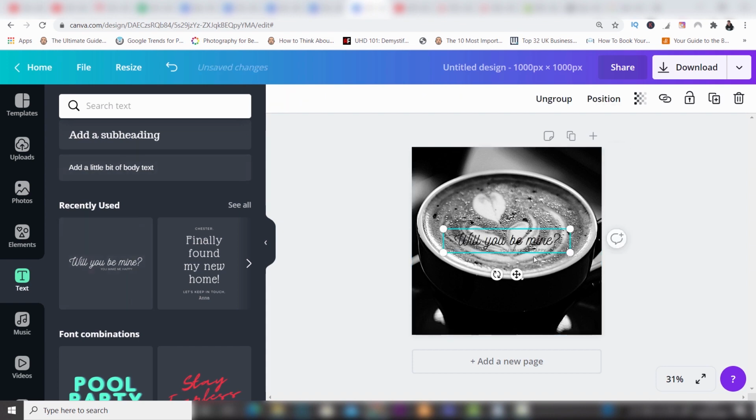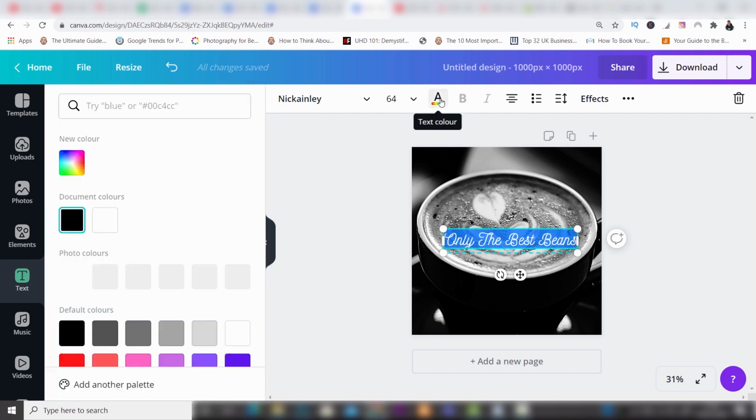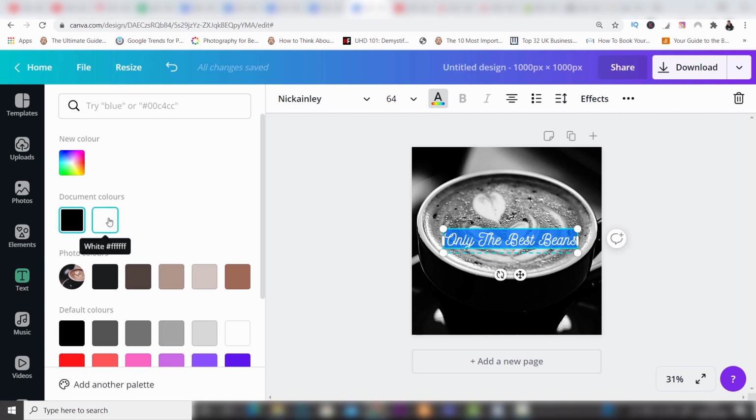And now I've got to decide what I'm going to type in. So I'm going to type in something like only the best beans. Now as you can see, the beans has popped onto the next line here, so I'm just going to drag this across and you'll see that it comes onto the same line. Now the problem is the text is a bit dark, so you can't see it stand out well. Simple thing is just double click on the text like that, it'll highlight it, and then if you go onto the A, you can choose your text color. Now I'm going to choose a white color so it stands out.